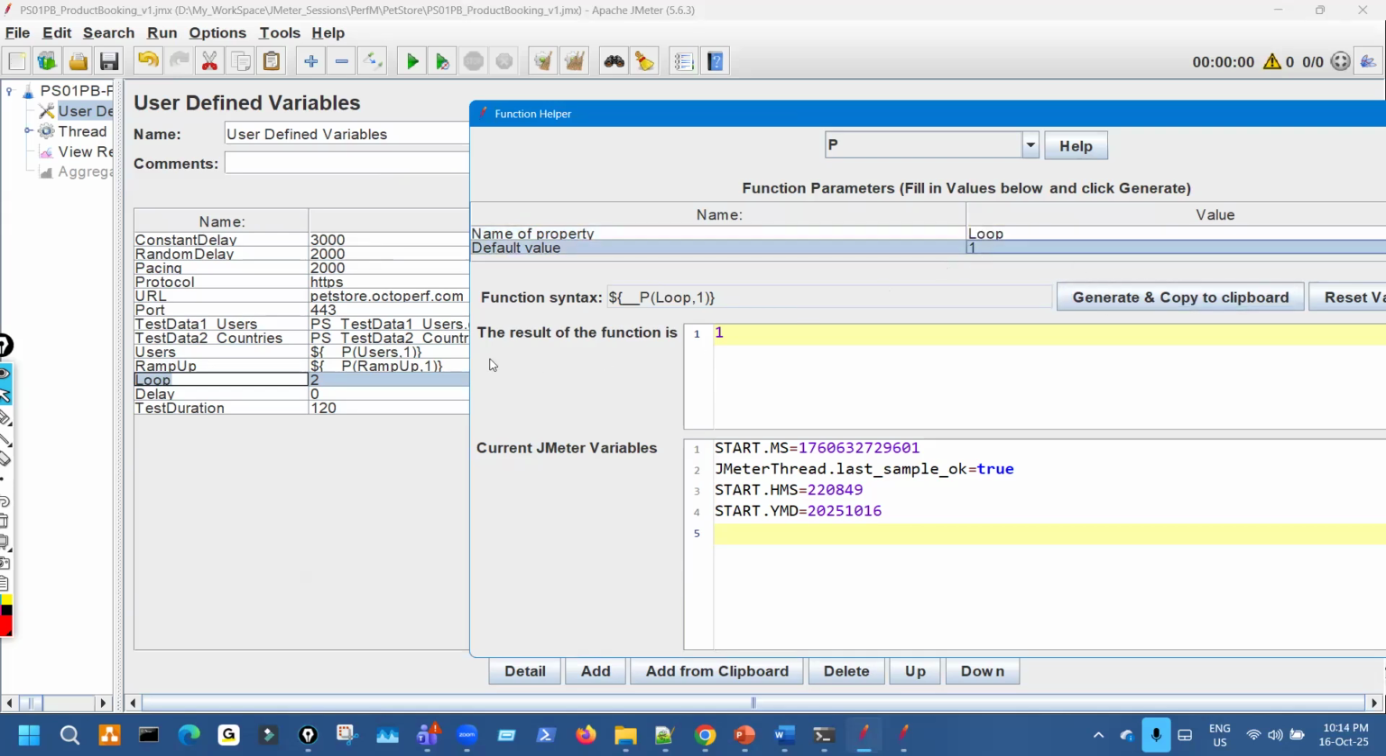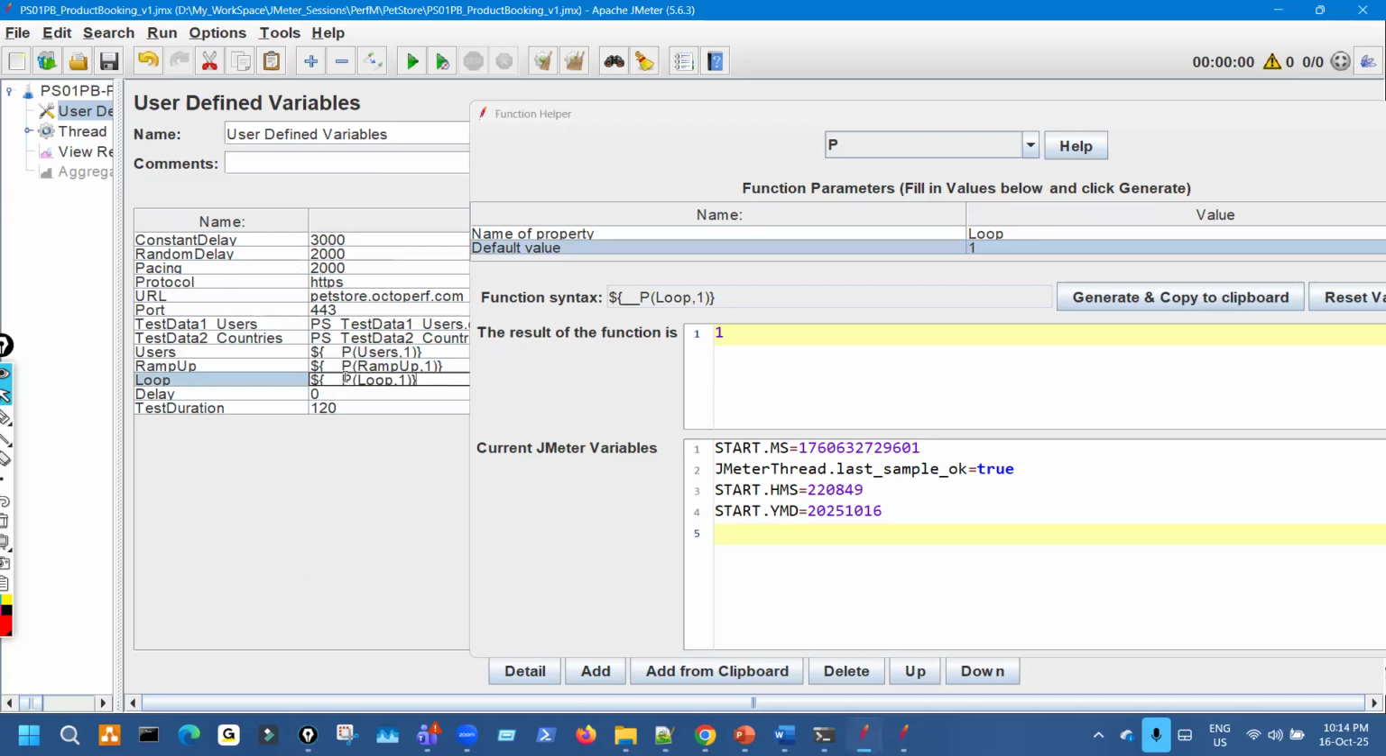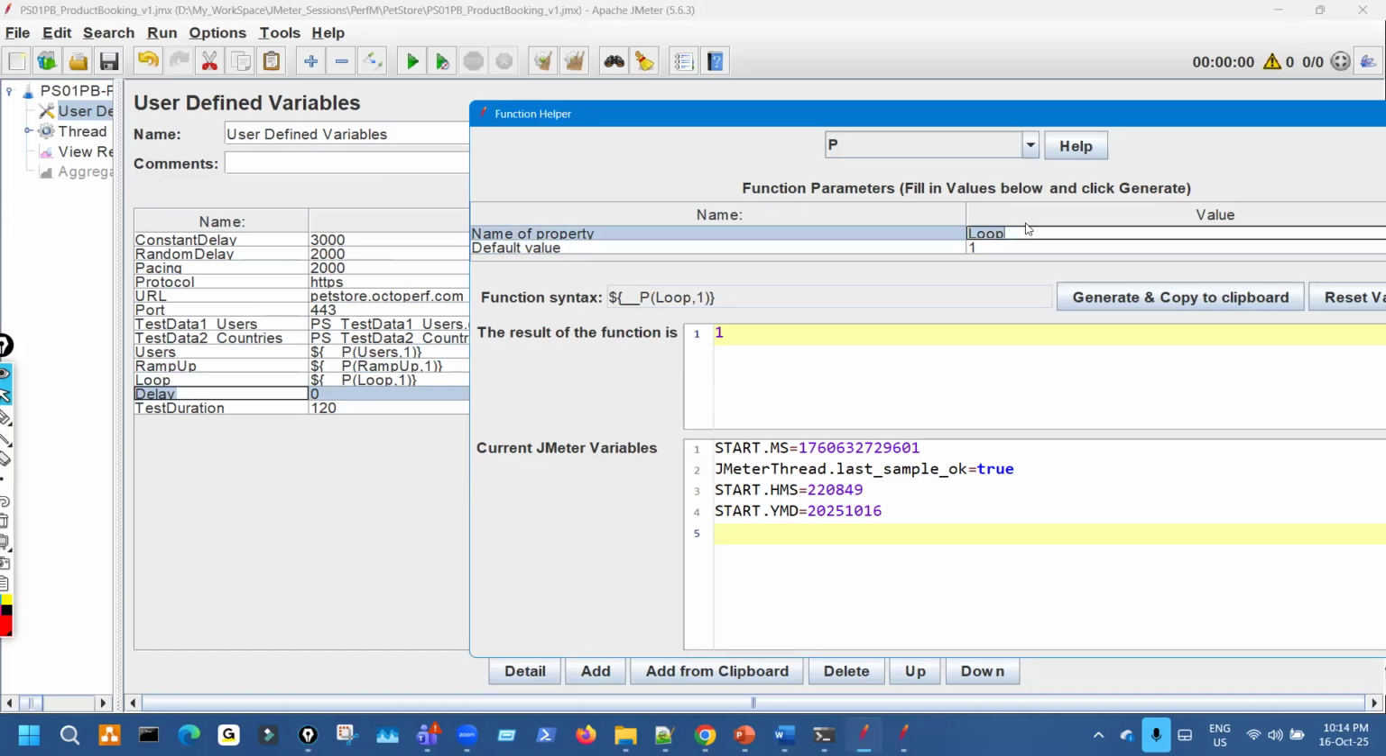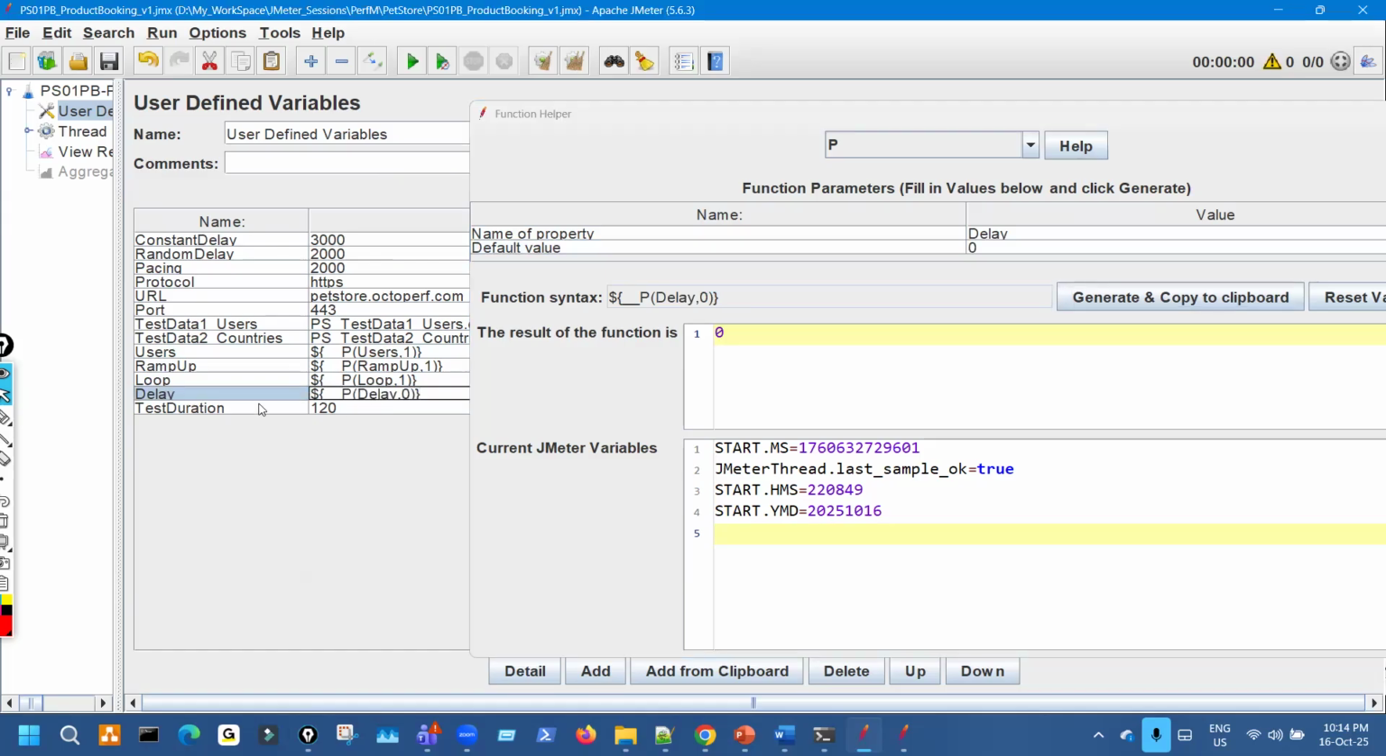Same, so we have to do it like this for every one. Static loop also supports a default one, so I'll put it here. A static variable, static means those variables which are common for all scenarios. Delay, suppose 0. Test duration.